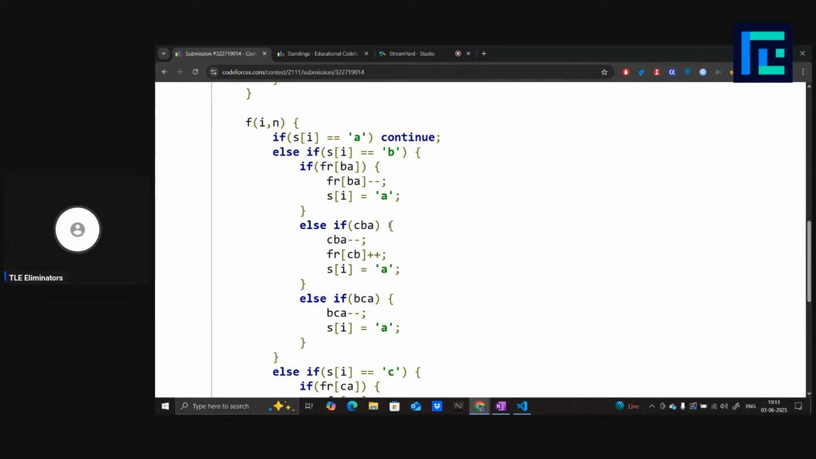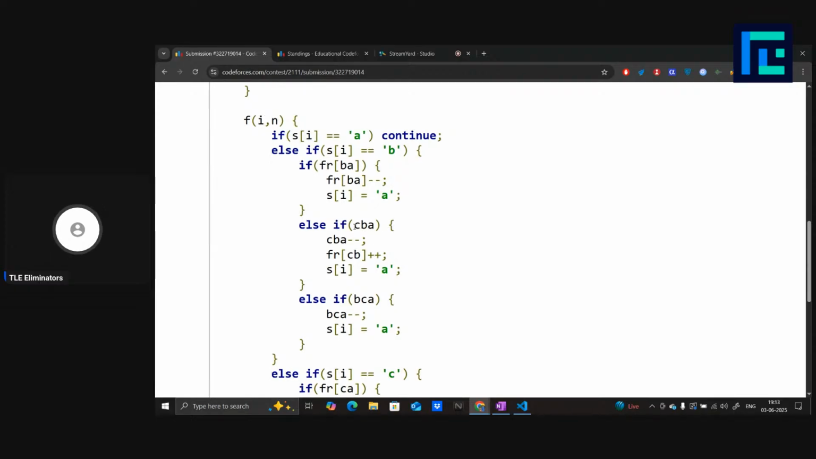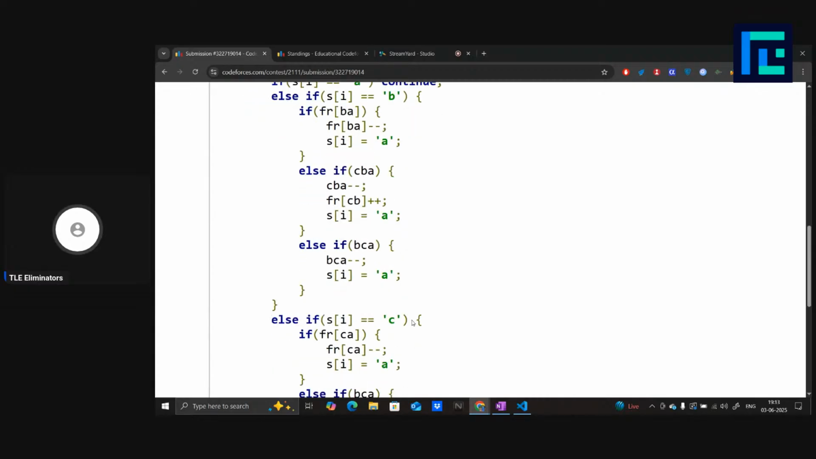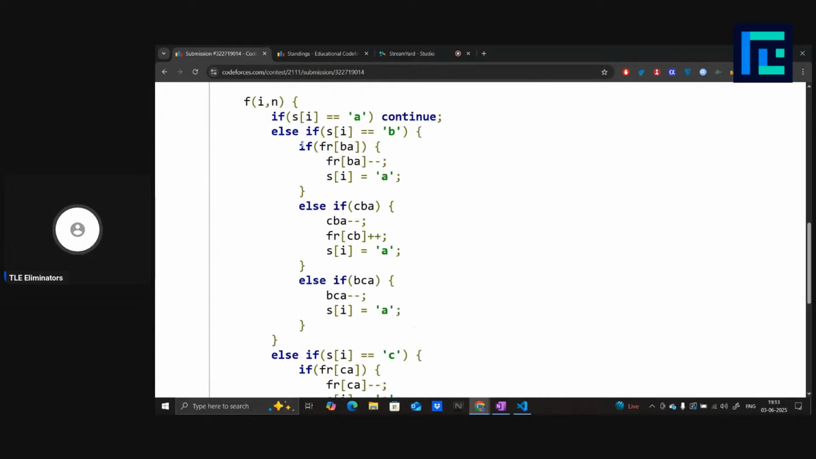Otherwise, if I have a cba, then actually I can break it into cba and ba. So cba minus minus and cb plus plus, because the cb is now free, and I use this ba to convert the b to an a. And if I have bca, then I'll just use bca and convert this b to an a. So basically, first I'm trying to use a ba. If I have a ba, then I'm using ba, and if I can get a ba by breaking, then I'm using that. And if I cannot get a ba by any chance, then only I'm using a bca.